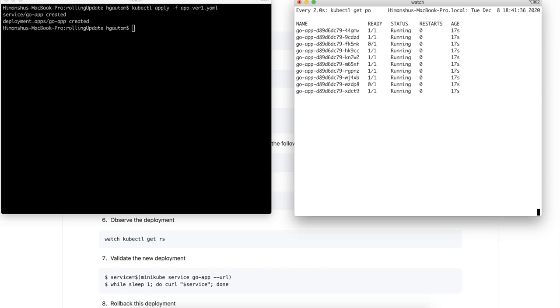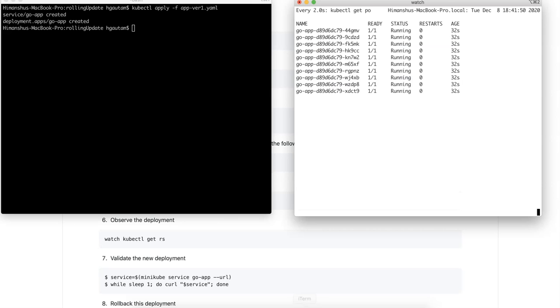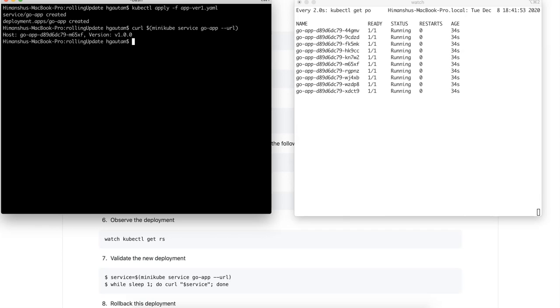So you can see a bunch of pods here. In my YAML, I'm defining 10 pods. So you can see 10 of them are all active and running here. Now let's validate the application. This is the command that actually talks back to my application. It prints the host on which the app is running. This is the pod, and this is the version of the application. All good so far.